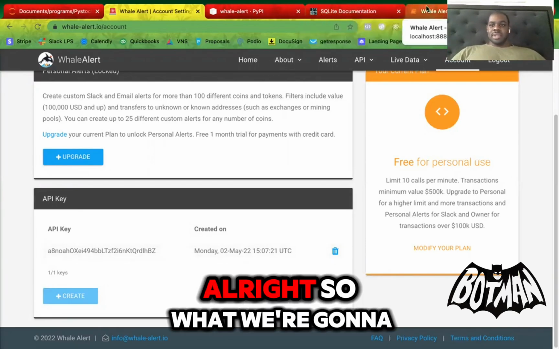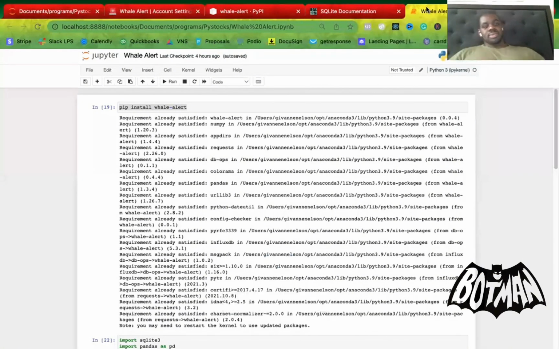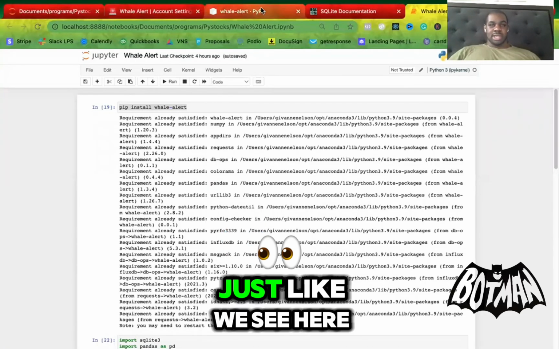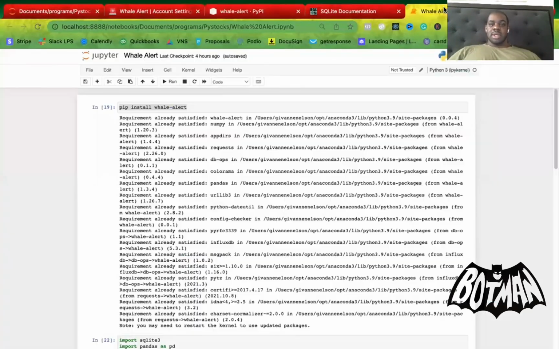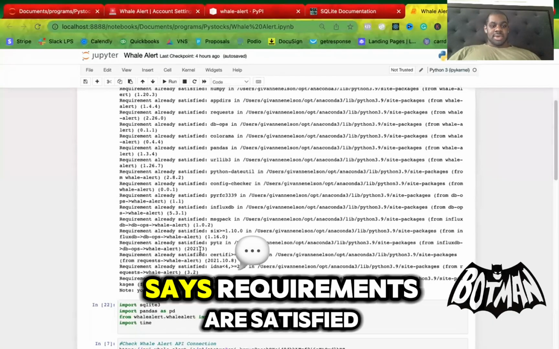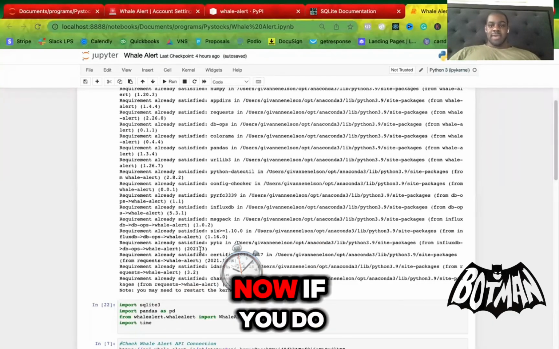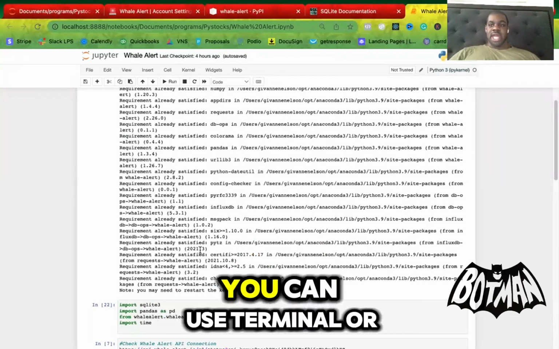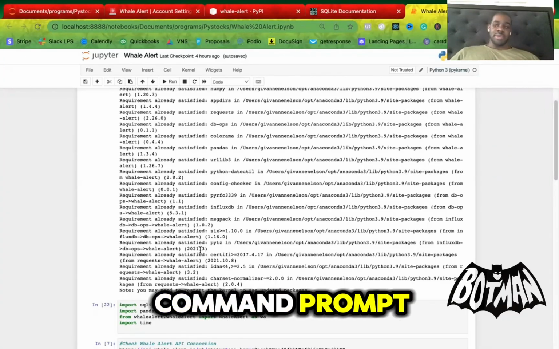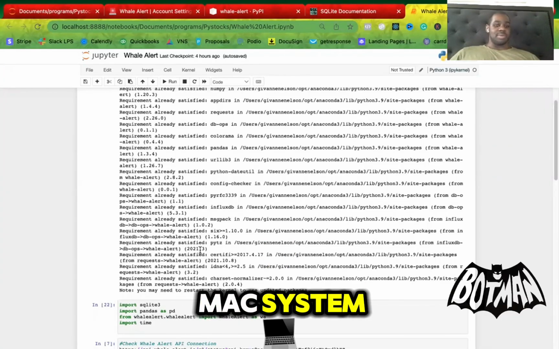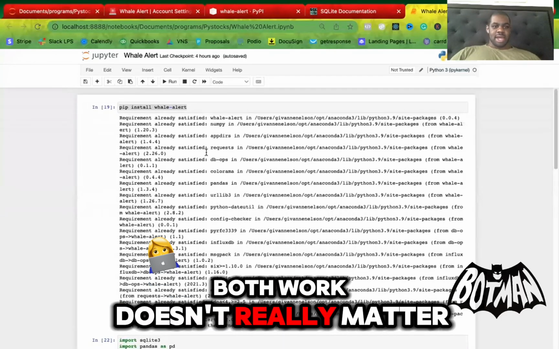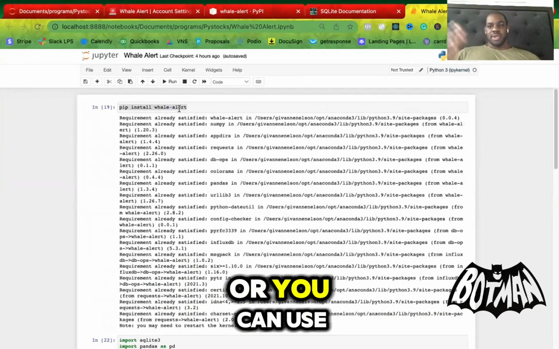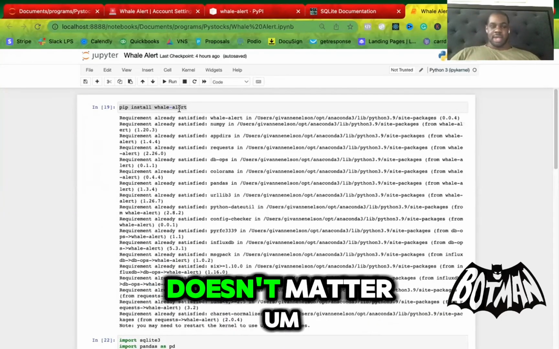All right, so what we're going to do now, pip install Whale Alert, just like we see here. And make sure it says requirements are satisfied. Now, if you do not use Jupyter Notebook, you can use Terminal or Command Prompt, depending on if you have a Windows or Mac system. Both work, doesn't really matter. You can use it in Jupyter Notebook, or you can use it on Terminal or Command Prompt.